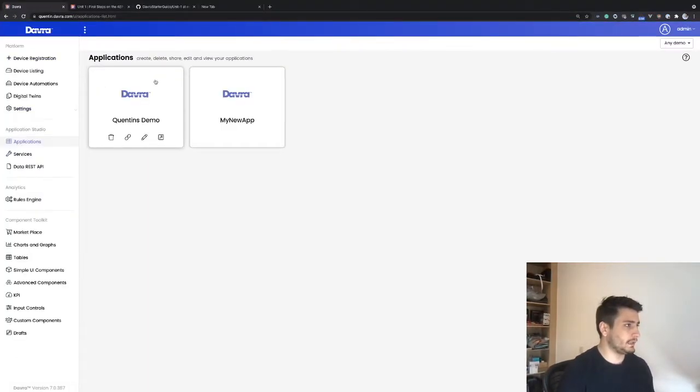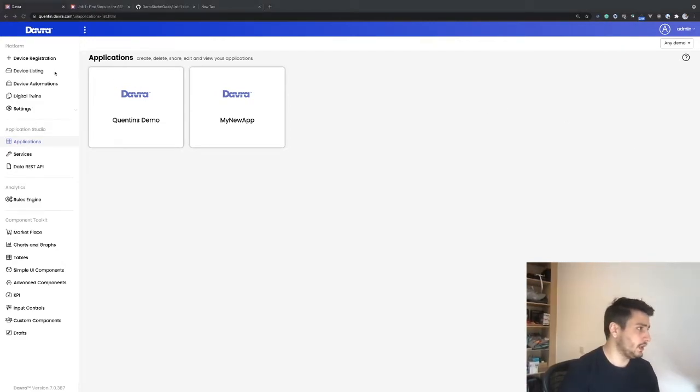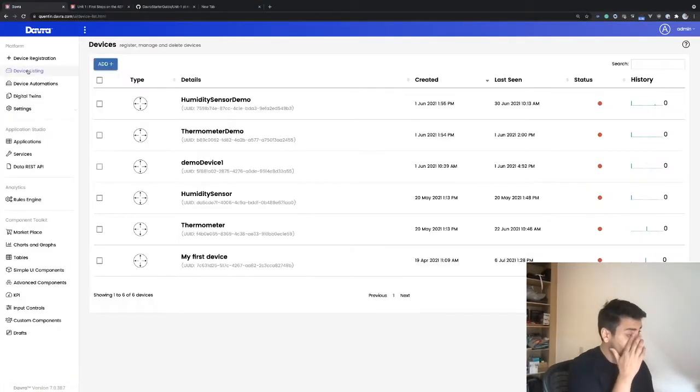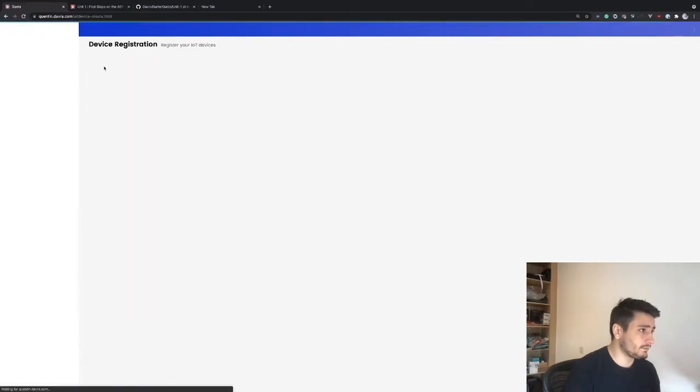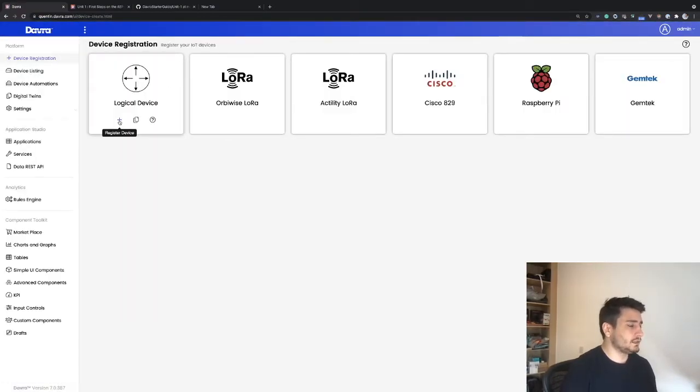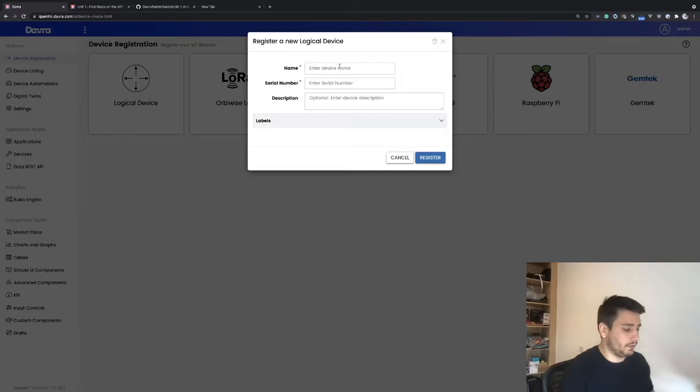Here in my tenant, the first step is to create a device. The device is kind of the key resource of the platform. Here, in device listing, the first item, we'll add a new one. It's going to be a logical device, just a default device. In here we're going to name it Quentin YouTube unit 1. So that'll be our device. We're going to use this as the serial number and just create that device.